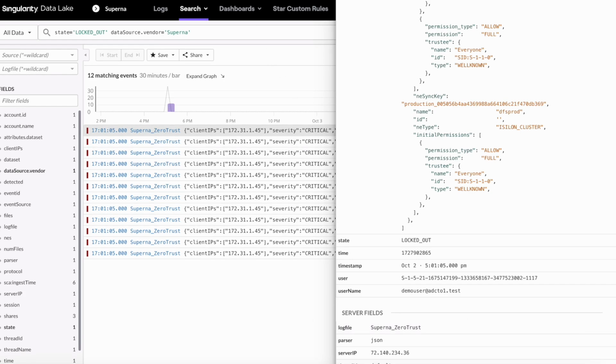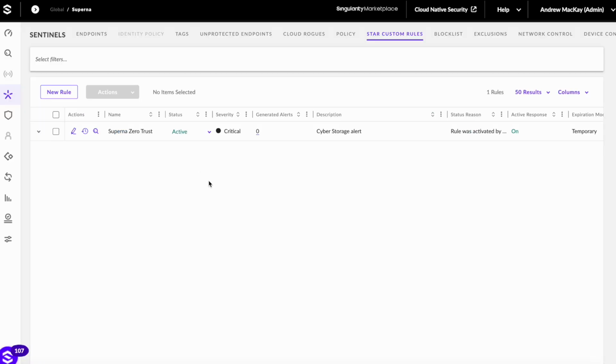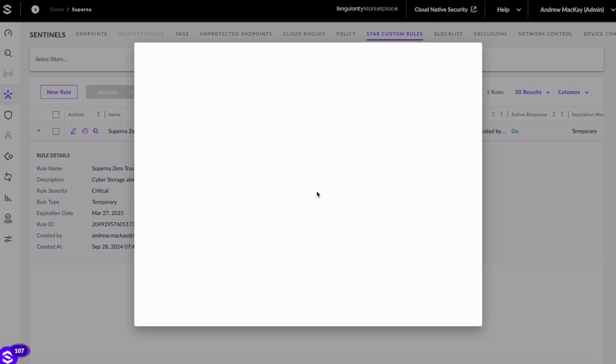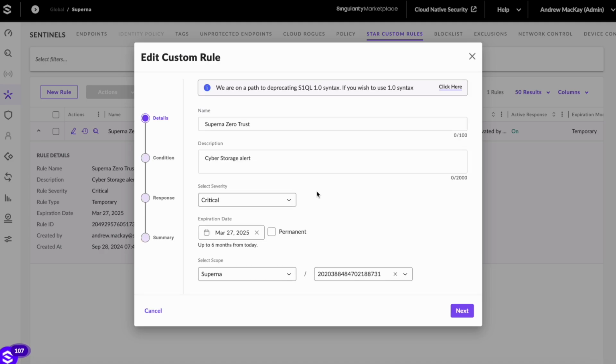Now you can also create custom triggers, and we've gone ahead and done that. So let's take a look at what that would look like. I'll just expand it. You can get a summary here, but I'll walk through the editing of what the custom trigger would look like.